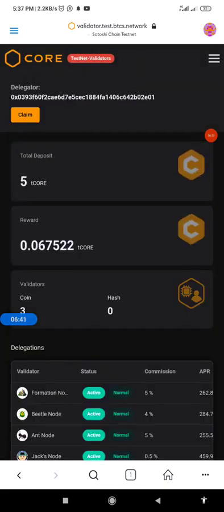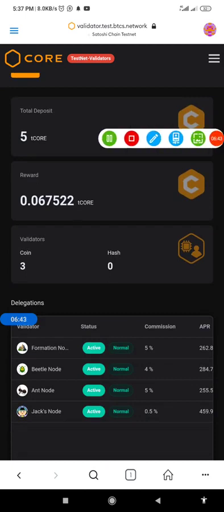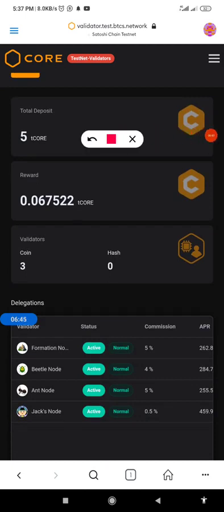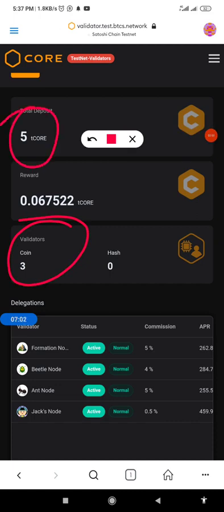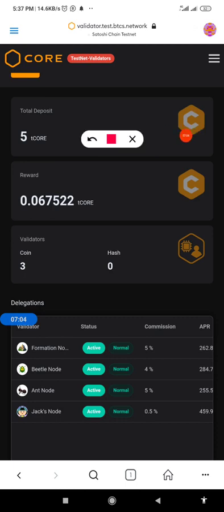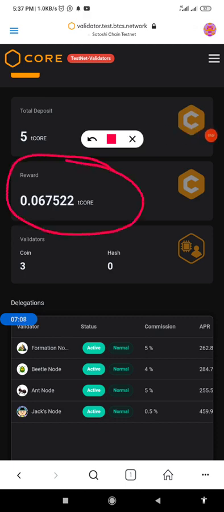Now I have deposited a total of 5 T-Core. You can see it on the screen. For the purpose of this video, I delegated 2 core, right? In the past I delegated 3 core, to sum it up to 5 that we have here. Now take a look at this. This is the reward that I have gotten from the past one that I delegated.